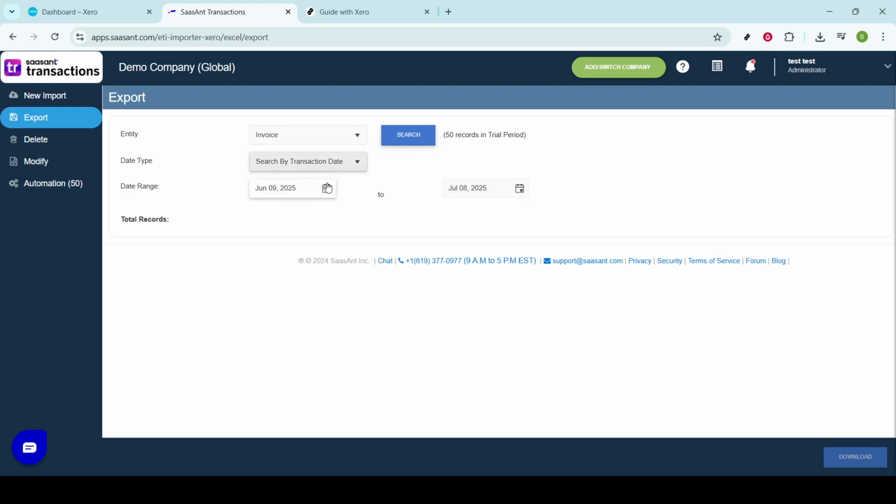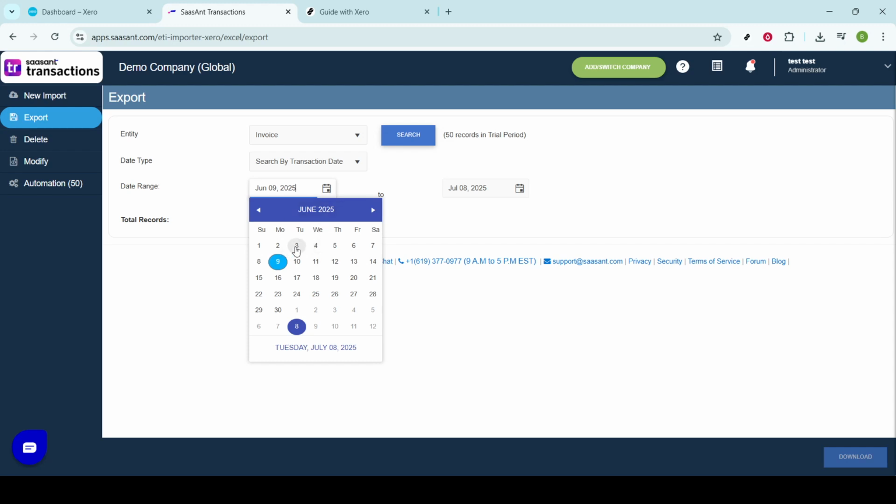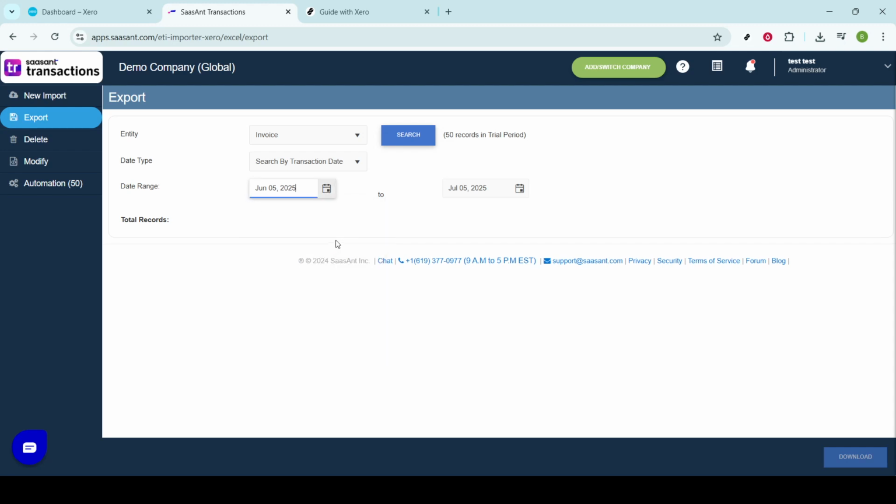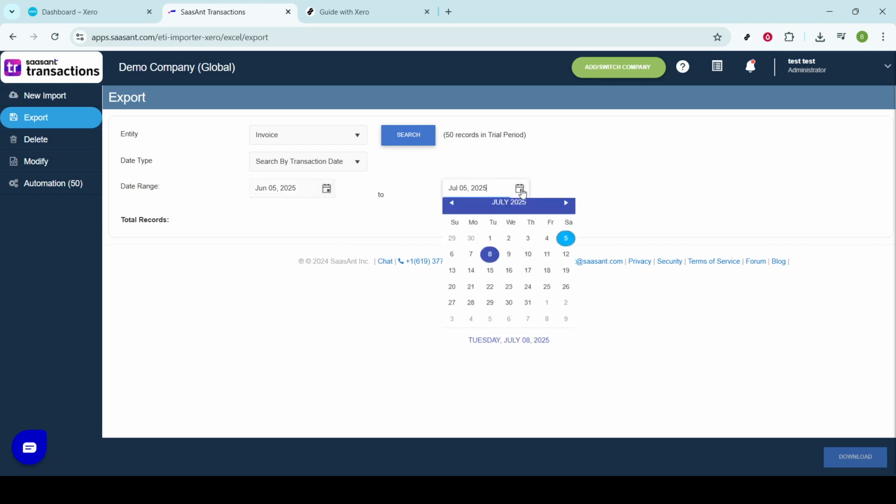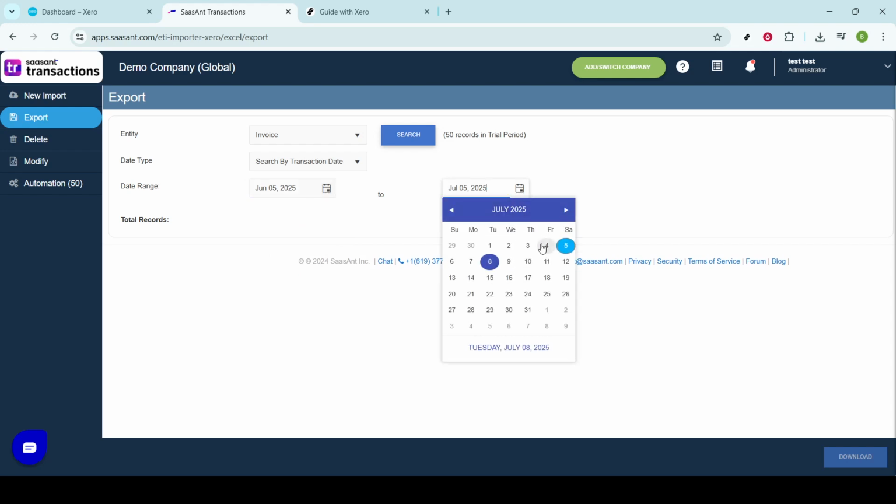Once you've made these selections, it's time to refine your search by inputting a date range. Choose start and end dates that precisely encompass the financial data you want to export. This precision ensures you capture all necessary information while avoiding extraneous data. After fine-tuning your settings, proceed by clicking the Search button. This action retrieves results that match the criteria you've set.